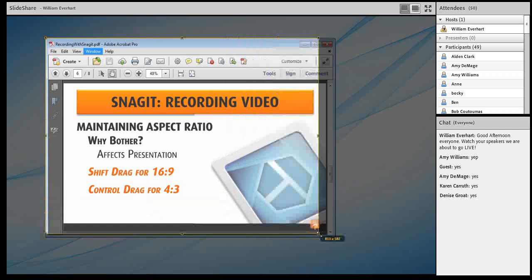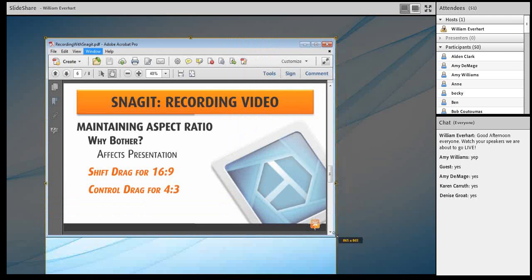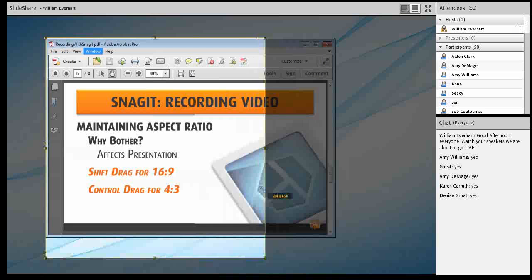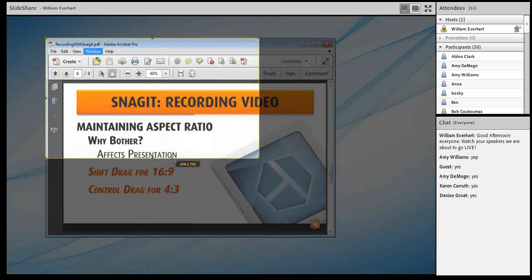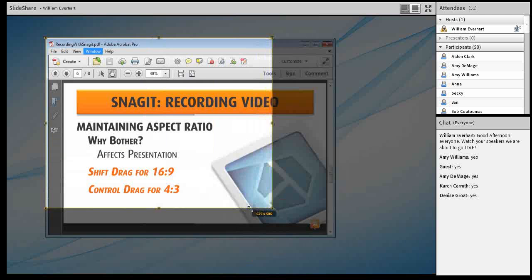So once again, I'm just resizing this little window here. This is my little recording area. If I hold the Shift key, it's going to snap it to a square aspect ratio. Okay. And likewise, if I hold that Control key, it's going to snap it to that 16 by 9. If I hold both Control and Shift, I get my 4:3.